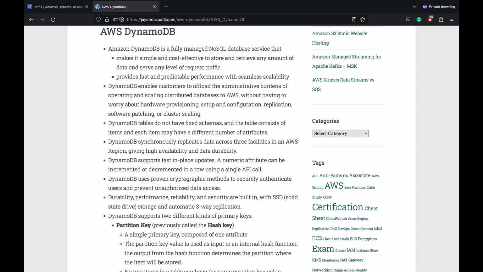DynamoDB synchronously replicates data across 3 facilities in an AWS region, giving high availability and data durability. DynamoDB tables, unlike relational databases, do not have fixed schemas, and the table consists of items, and each item may have a different number of attributes. DynamoDB supports fast in-place atomic updates.